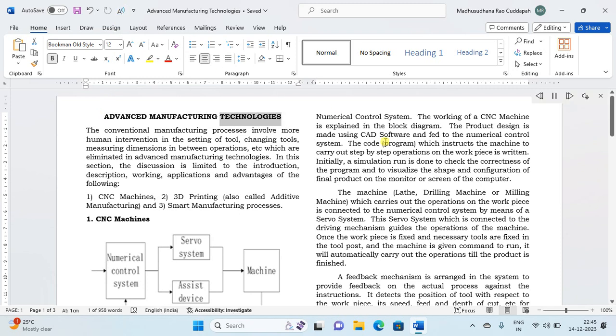Advanced manufacturing technologies. The conventional manufacturing processes involve more human intervention in the setting of tool, changing tools, measuring dimensions in between operations, etc., which are eliminated in advanced manufacturing technologies. In this section, the discussion is limited to the introduction, description, working, applications and advantages of the following. 1. CNC machines. 2. 3D printing, also called additive manufacturing, and 3. Smart manufacturing processes.